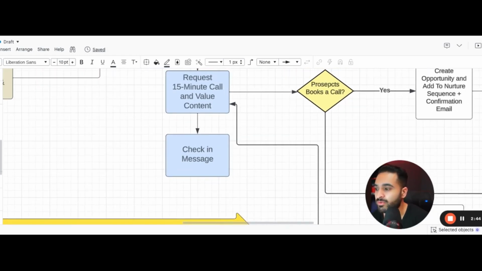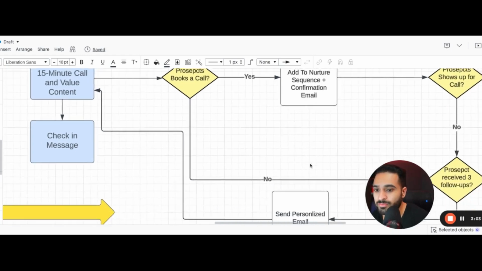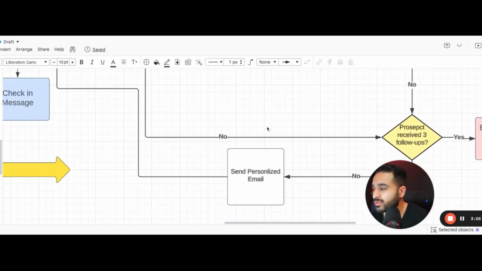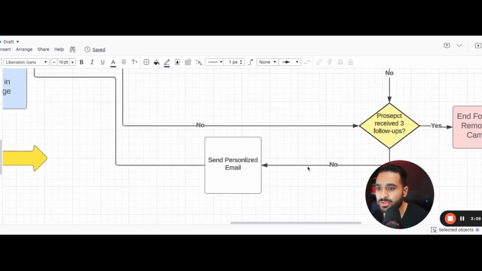Then we're going to figure out whether or not they booked the call. If they book a call, create an opportunity in your CRM, we use GHL, and then add them to a nurture sequence or a confirmation email, so on and so forth. Topic for another day. I'm just trying to cover some basic outbound here. And if they don't book a call, then you go to the same process we go over here. Have they been followed up 3 times, right? We go to the same process here.